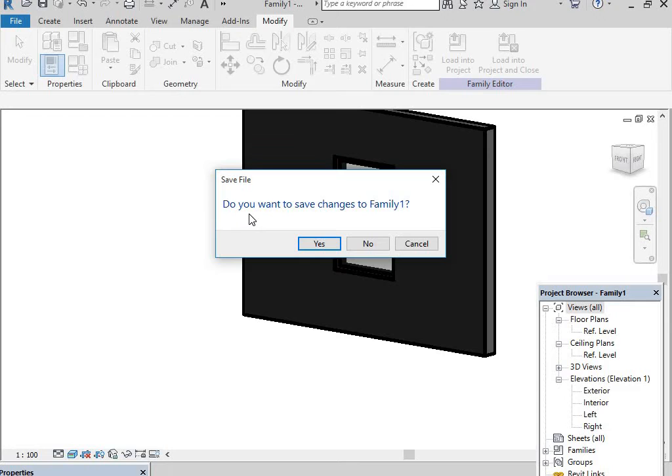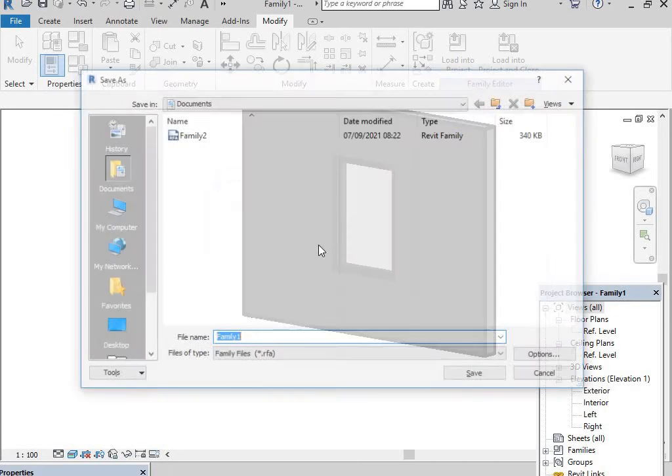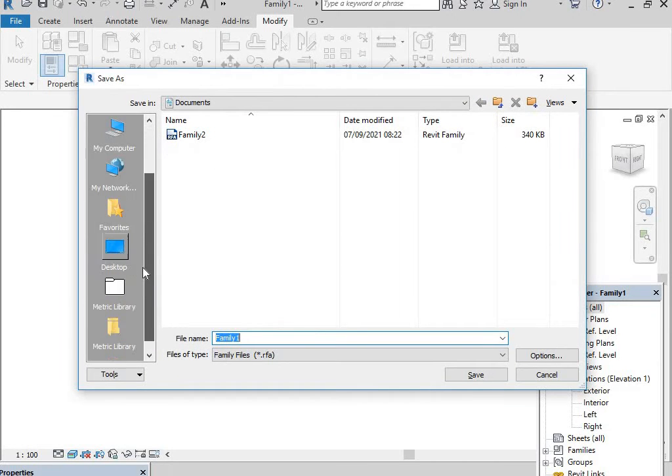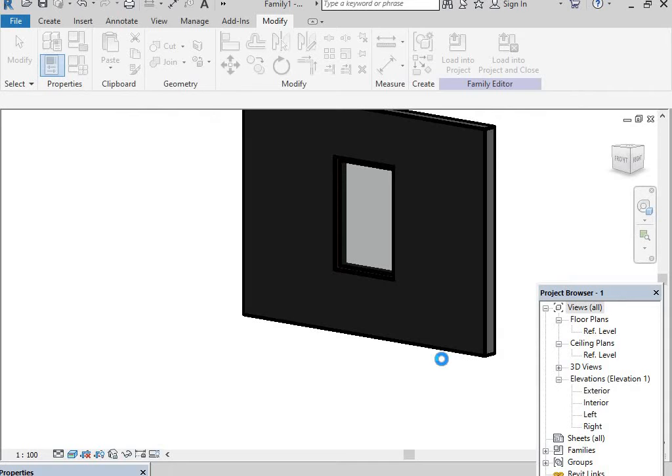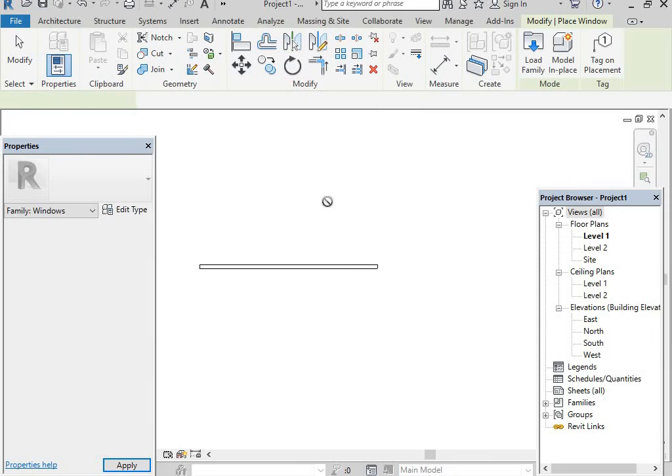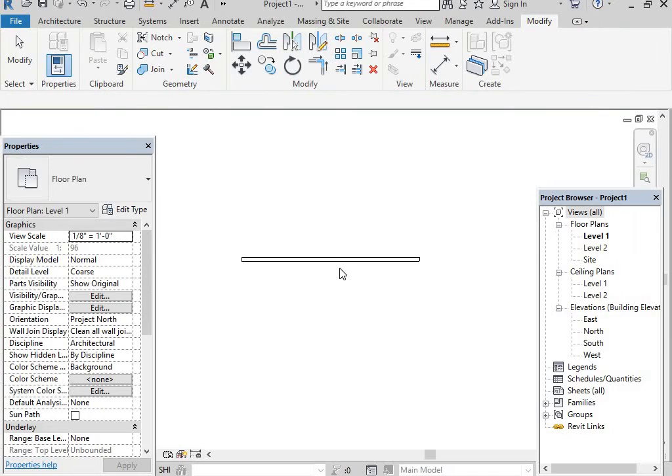It is asking, do you want to save the changes to family 1? Yes. For my file location, I will give desktop. Here the name is 1. Then save. See, our project file is already opened.